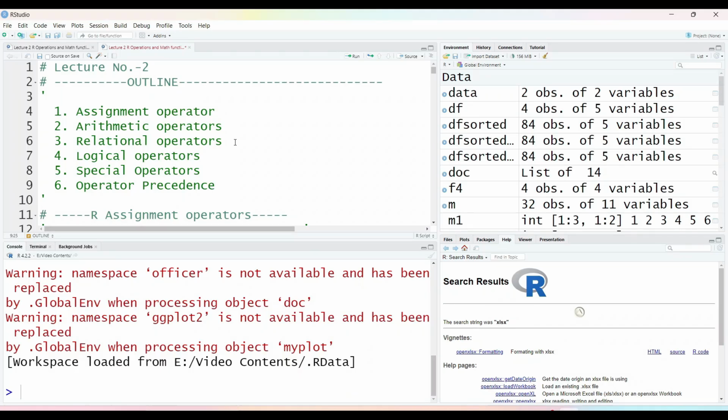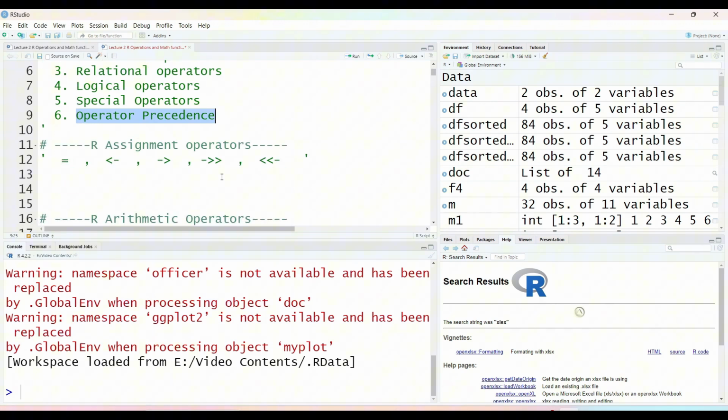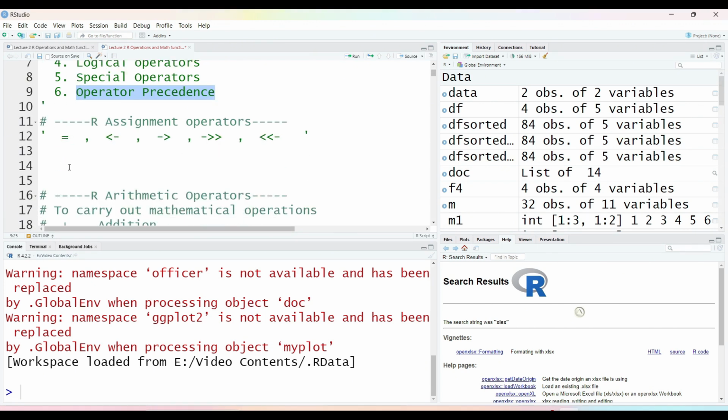Hello everyone. Today in this session we will study different operators in R. The first one is the assignment operator. We will see how and in which ways we can assign data to a variable. Then arithmetic operators, relational operators, logical operators, special operators, and then operator precedences. So without further delay, let us start first with our assignment operator.